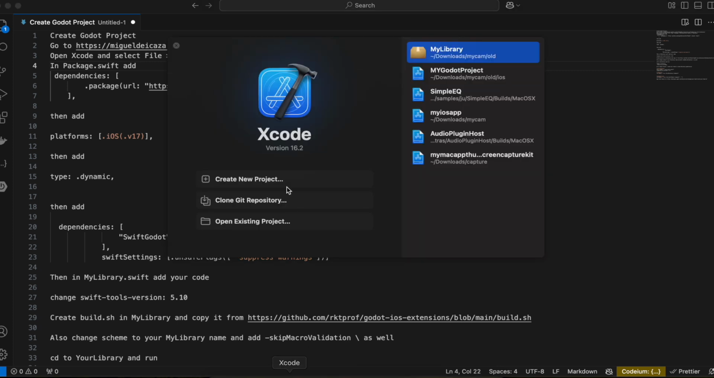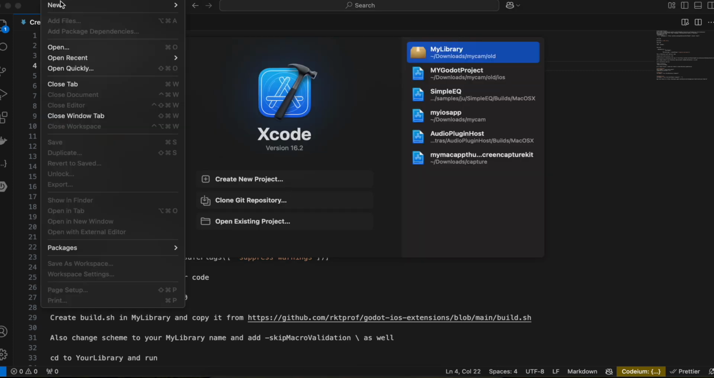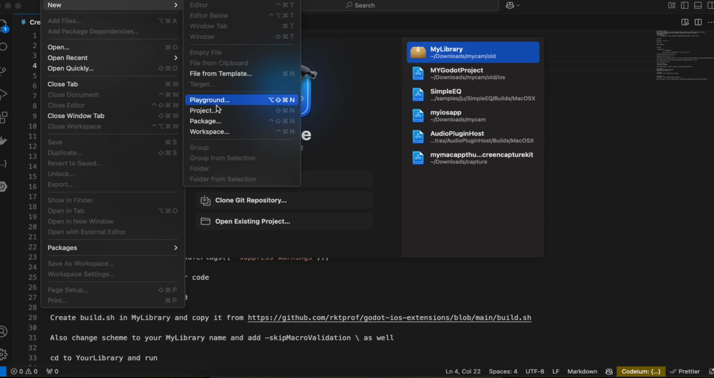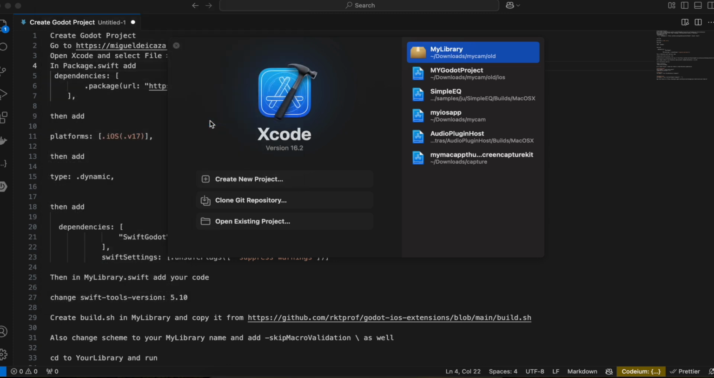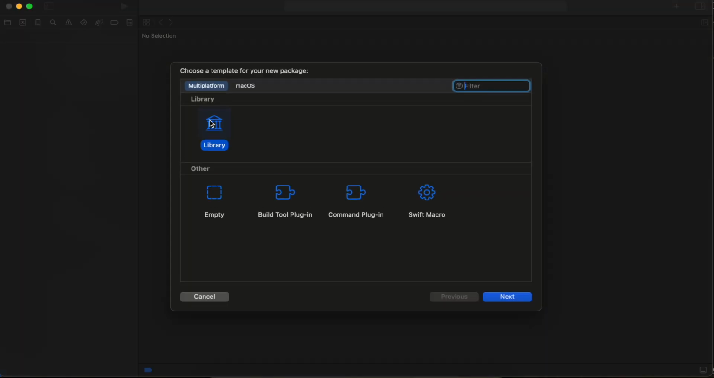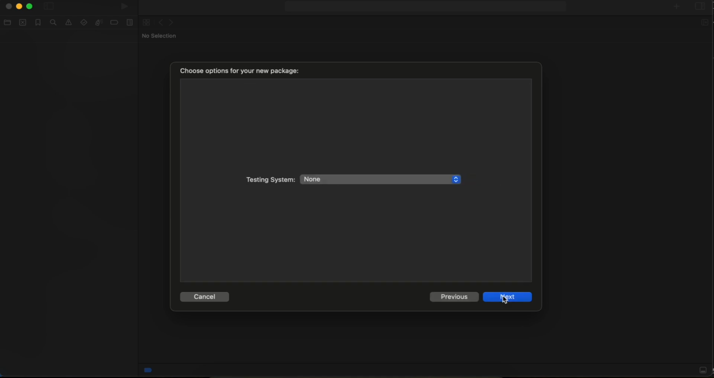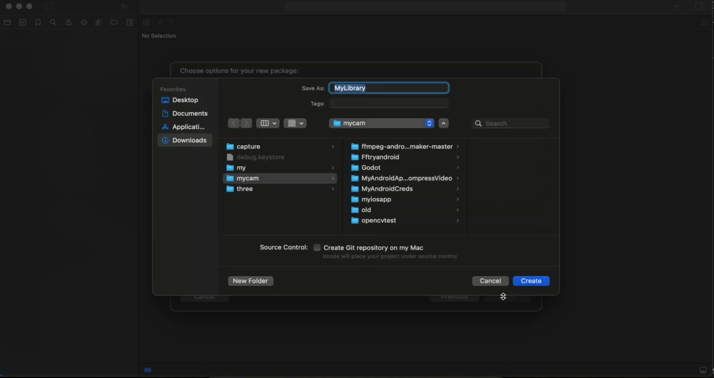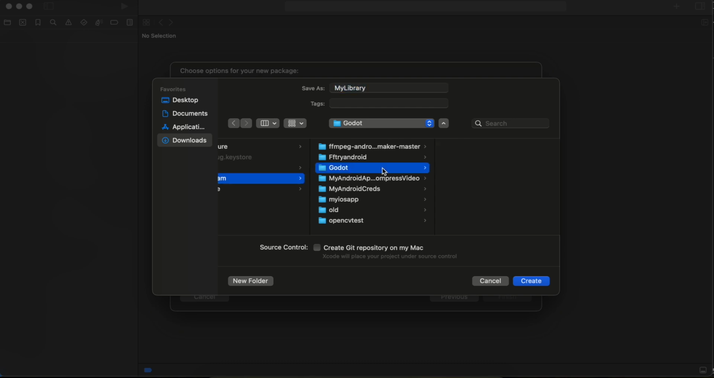Just open Xcode, go to file, new, and here you will have to select package. Let's just wait for this to load, and here you can select multi-platform, select library, click on next again, and I will name it as my library only, just for simplicity's sake, but you can name it whatever you feel like, and make sure you go inside.